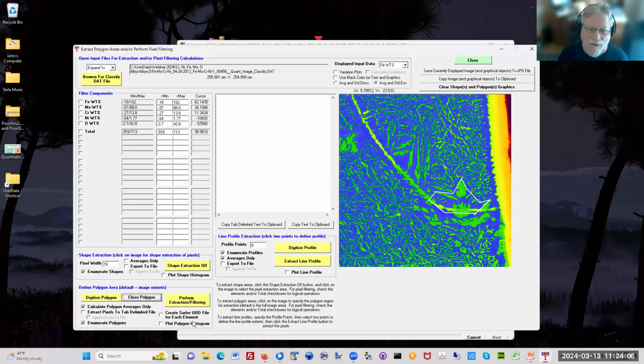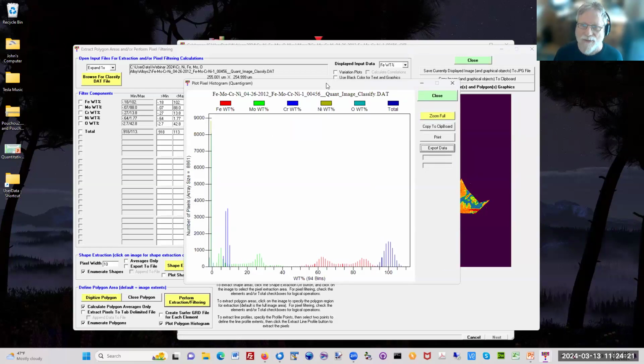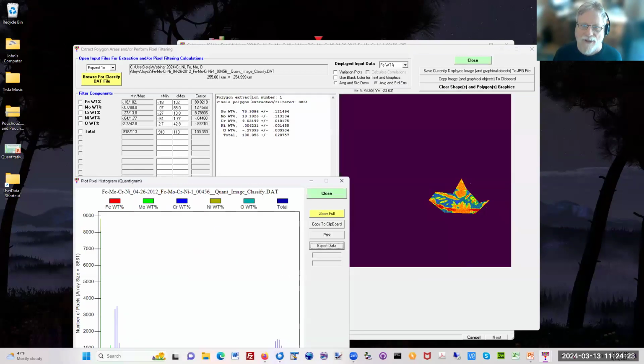And I'm going to say, plot the polygon histogram. This is going to extract that. By the way, if you don't define a polygon, it uses the entire map, which takes a few minutes, so I don't want to do that right now. So here are two things. One is the composition of that area, with the variances. Here's the area defined. You can save that image.